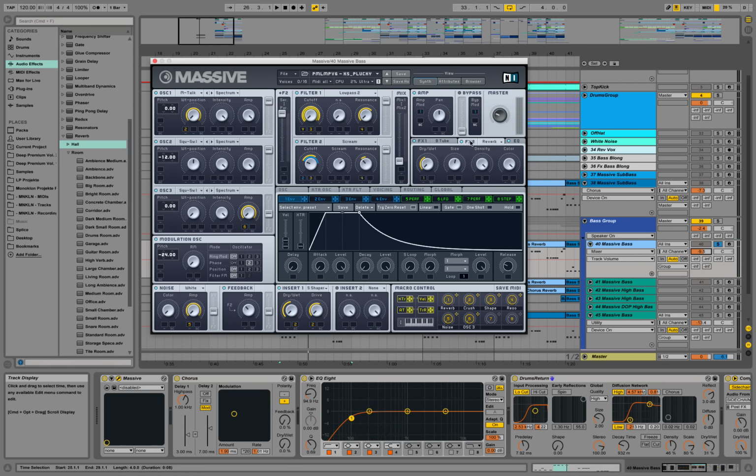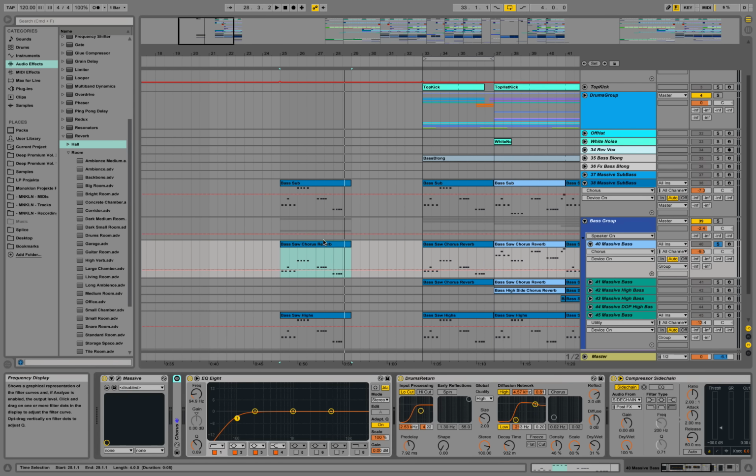A little bit of distortion, and the reverb is off at the moment. And there's a sine shaper, which is not activated at the moment. So that's the patch for this element. Let's play it in the context with the other ones.